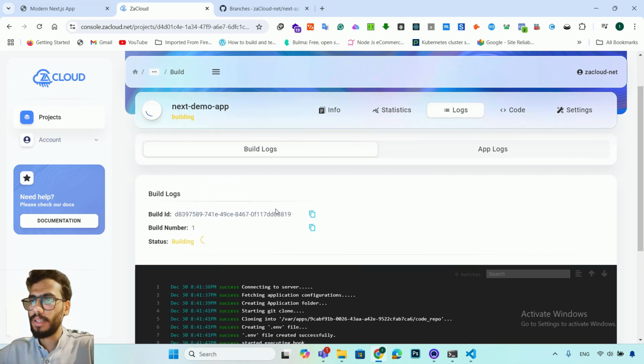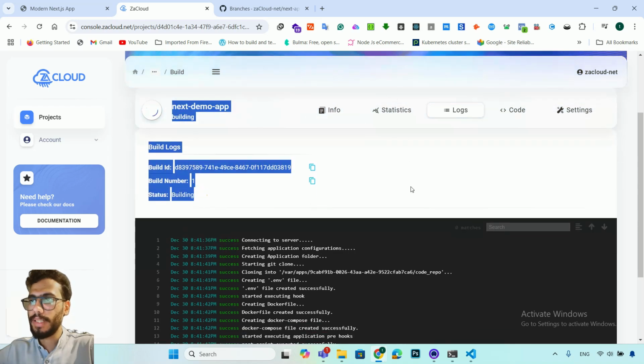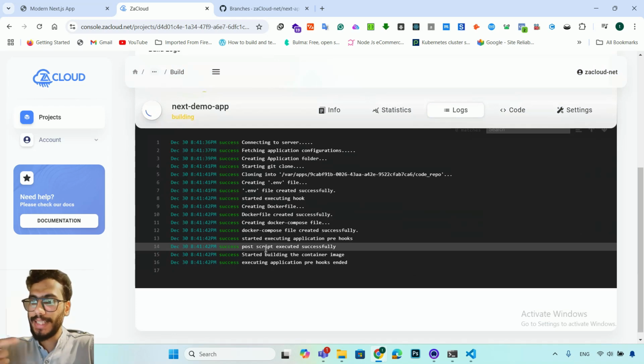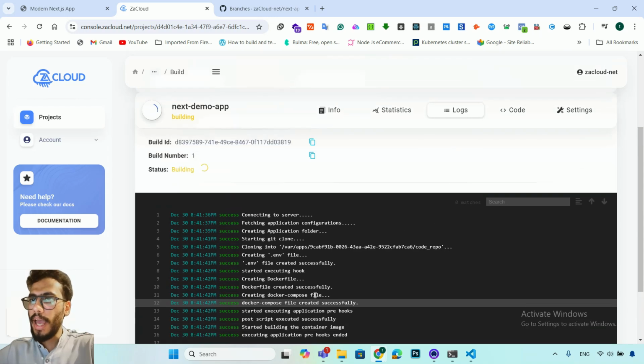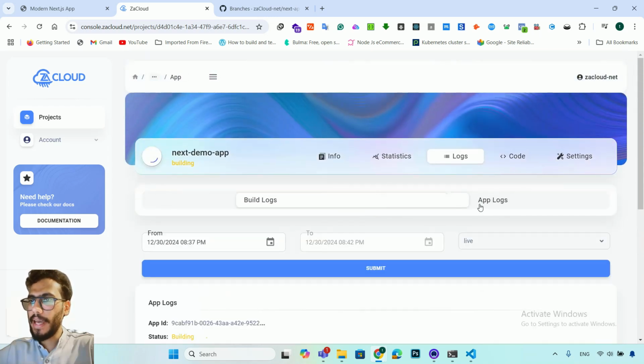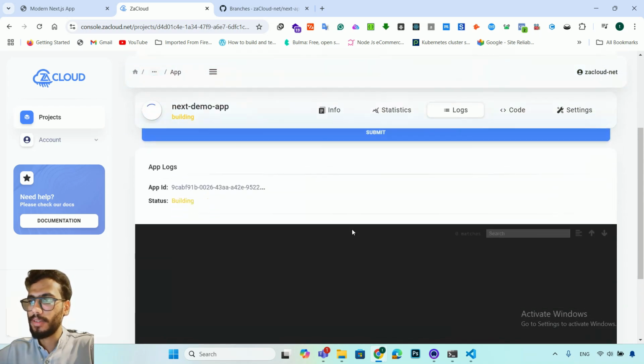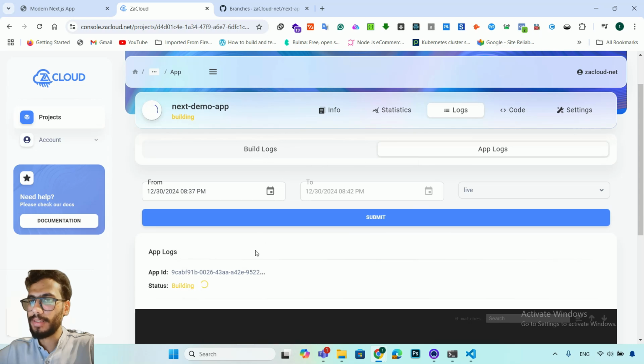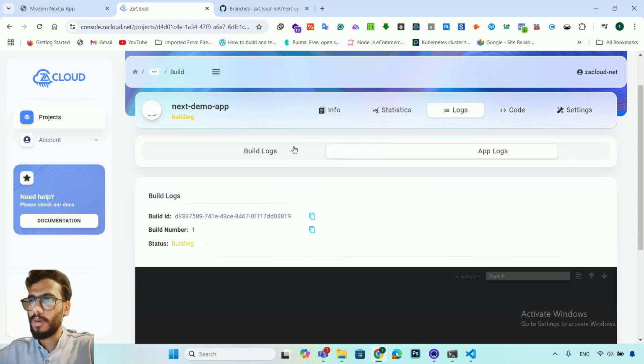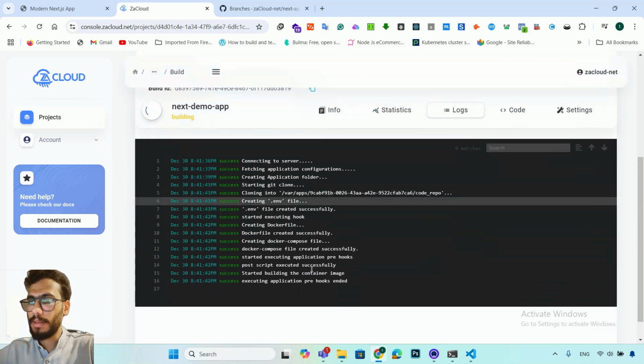You will find the build ID, the build number, and the status of the build. It's building right now, and you can see below the logs of this build process and how it's executing. And there's another tab, which is the app logs. There are no app logs right now because it's building.